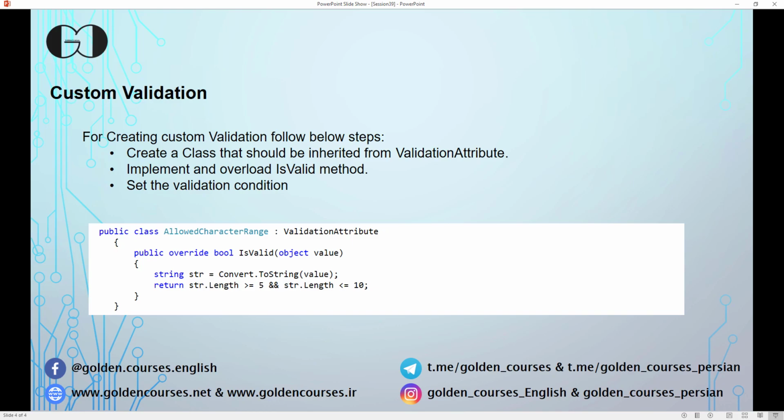And here I want to implement this validation for the string field, and I want to accept the character between 5 to 10 characters. And if your user entered a string more than 10 characters or less than 5 characters, the ASP.NET Core invalidates the form status, and it returns a message to the view again. Let's go to Visual Studio and implement this validation as well.